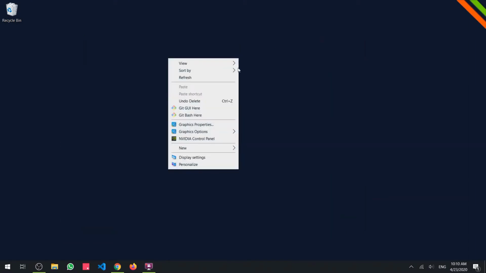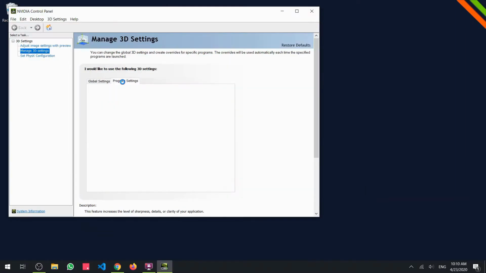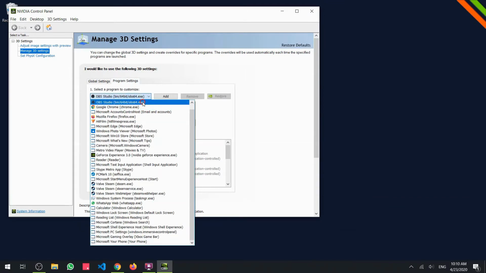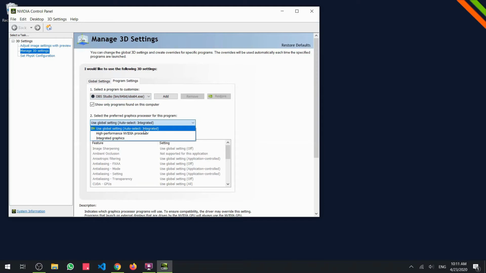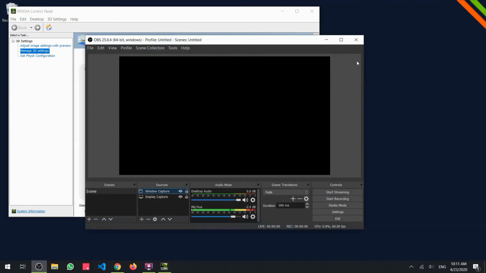One is if you go here, right click and go on NVIDIA Control Panel. Then you go to Manage 3D settings, Program Settings, choose the program here. It's already pre-selected for me. And then you change from here to integrated graphics. Click apply. And don't forget to restart OBS.